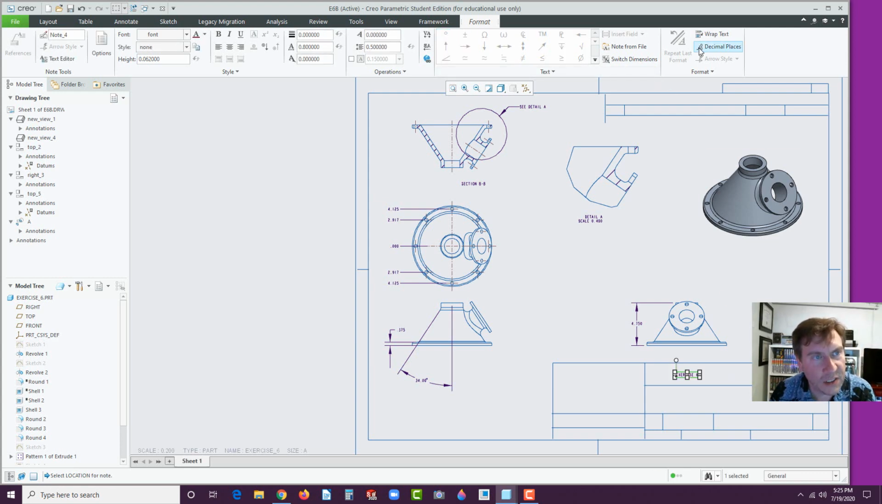Now, if I want to change that note, I could. There's style and height and font. You'll see here I could change it to a different color. I can make it bold. I could even center, justify, and change the height. Let's say we want to change it to 0.2. There we go.